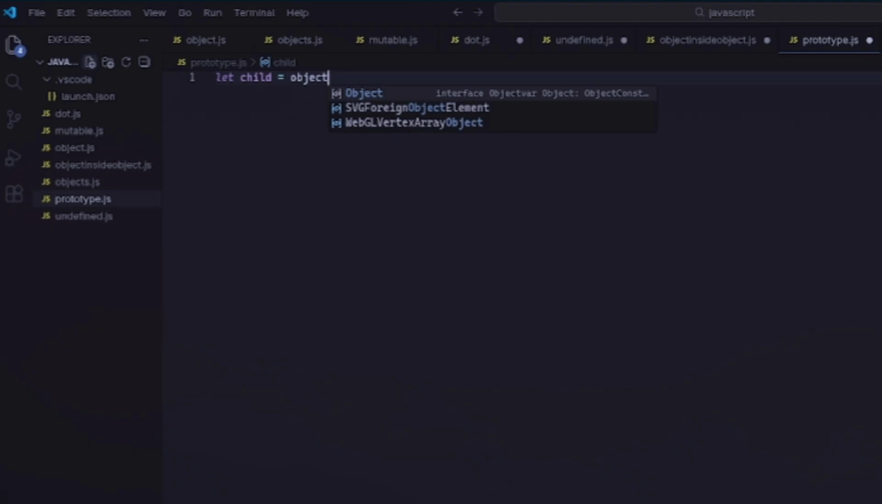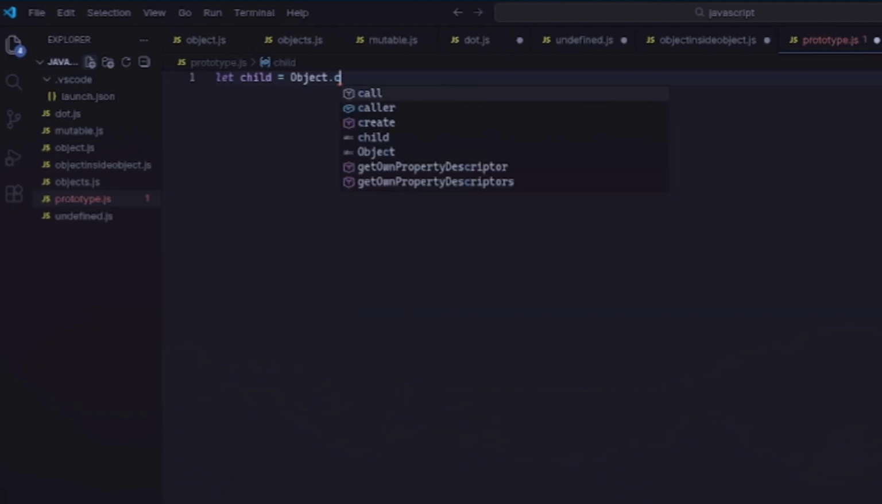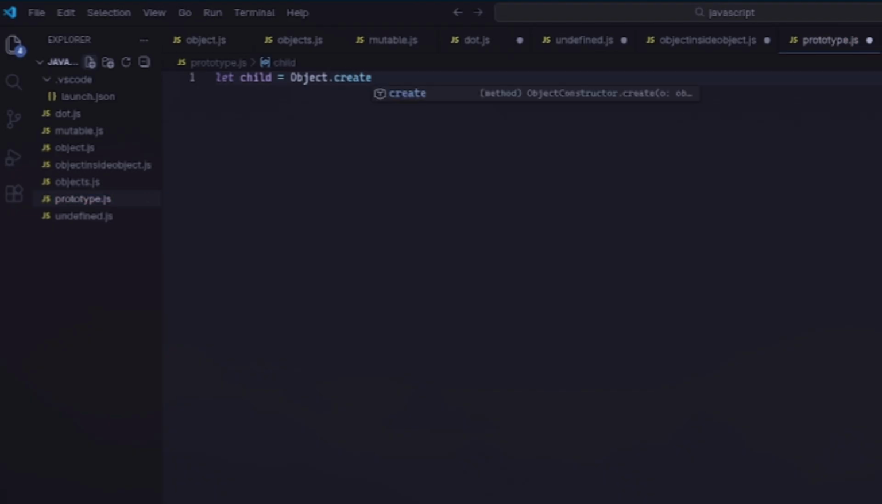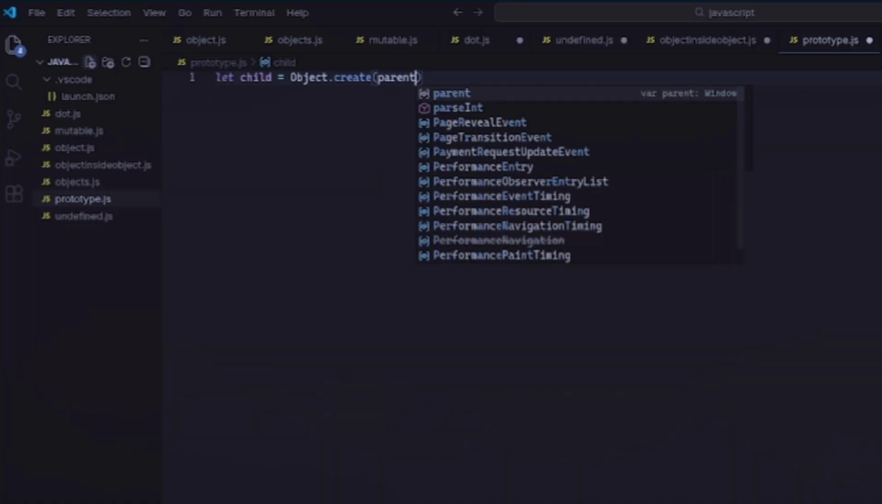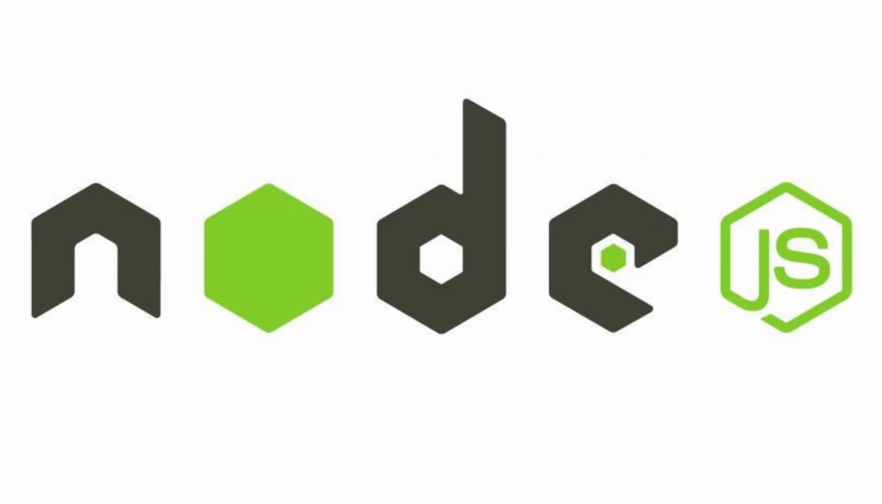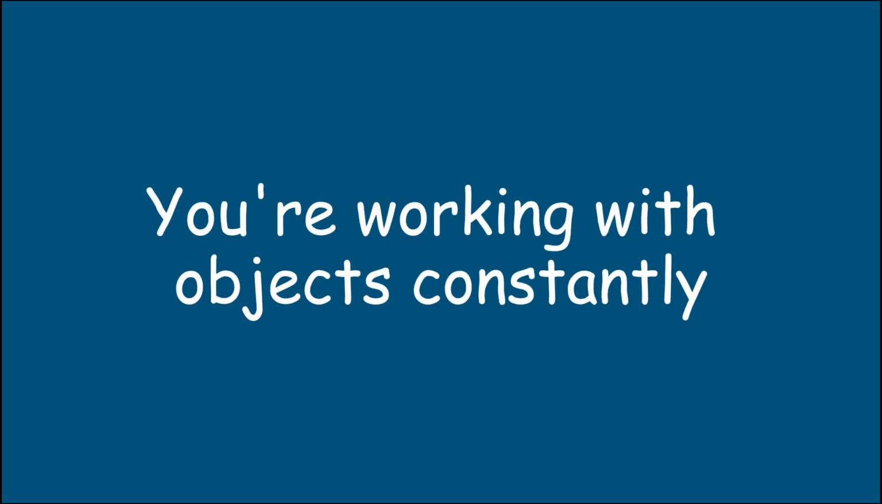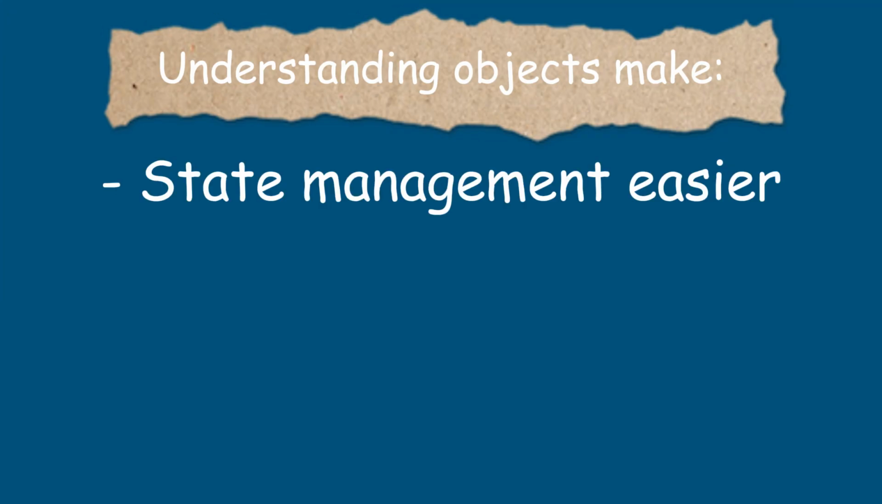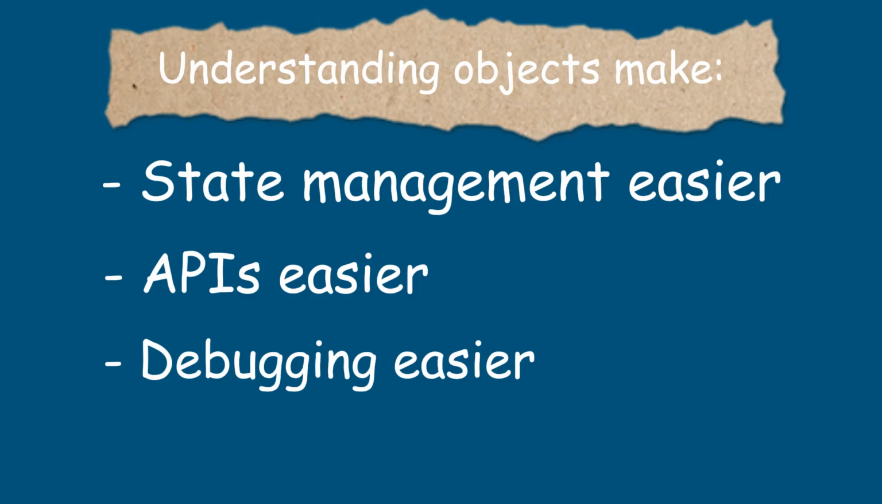A child inherits property or behavior from their parents. In this case, we are also saying the child inherits the property from the parent. And that's all you need to know for now. We are not opening that box today, and that's intentional. If you use React, Node, or any modern framework, you are working with objects constantly. Understanding objects makes state management easier, APIs easier, debugging easier. This is one of those concepts that pays off again and again.